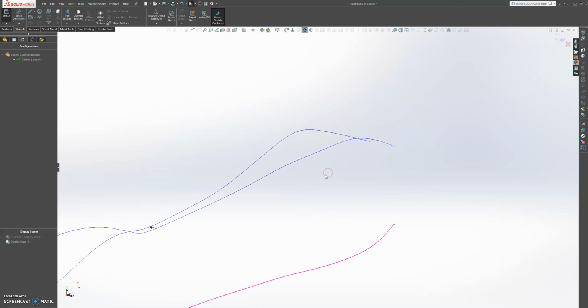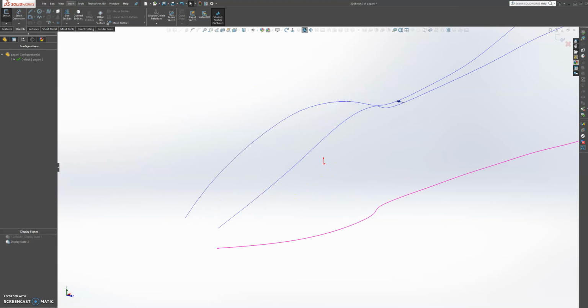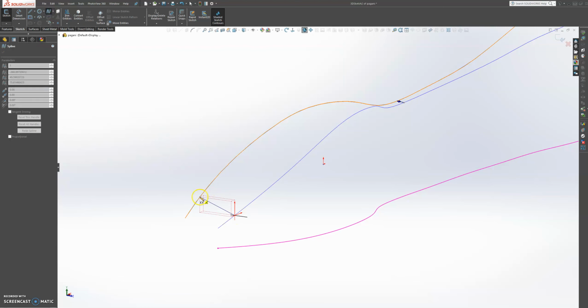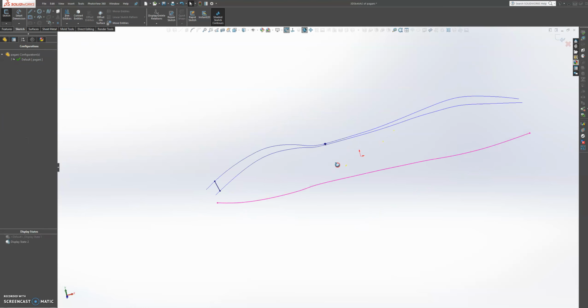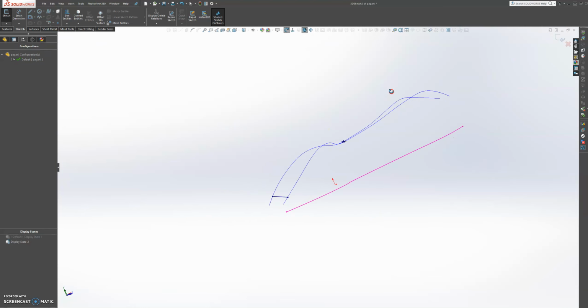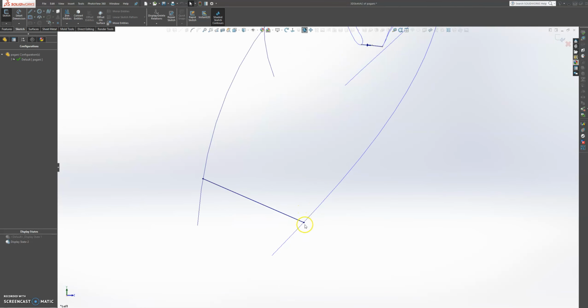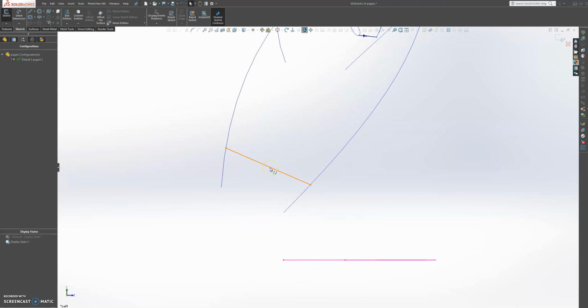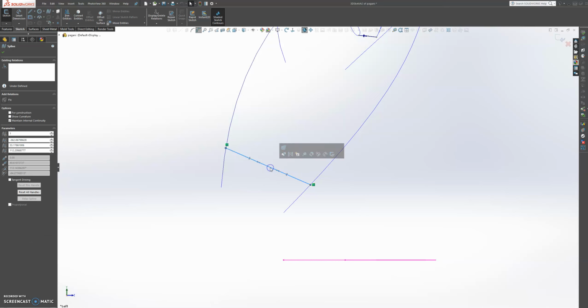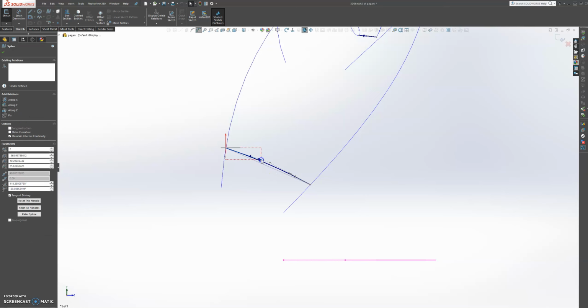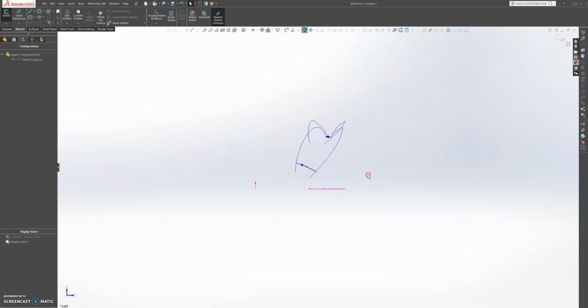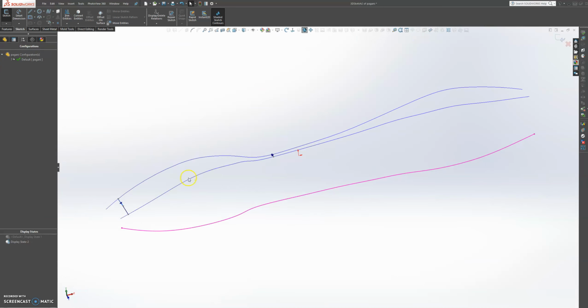Okay, and then I'm going to add the second one somewhere down here. That looks good. Then let's jump to the front view here, and I'm just going to add some very small positive on this one as well. Okay, how about that? And then let's add another one up here.